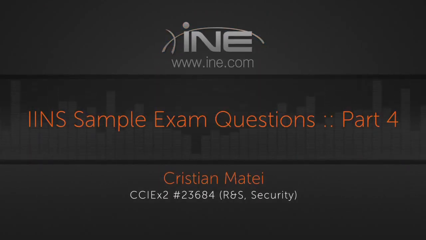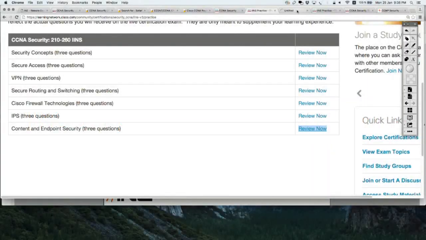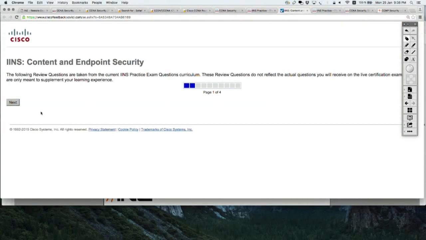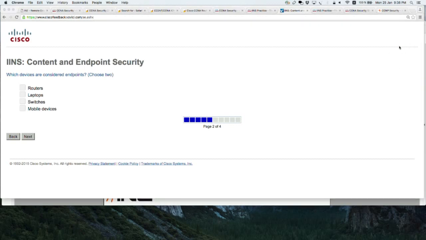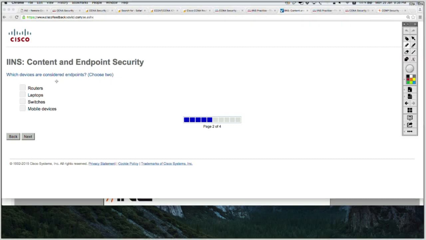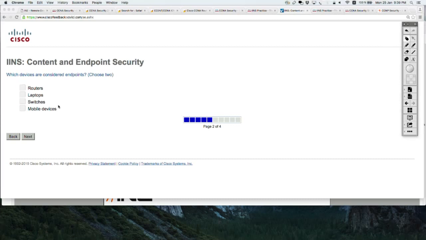Content and more endpoint security, the last one, and then we have a break. So let's say next, this is 1 out of 4. Which devices are considered endpoints? Well, this should be a basic question, right? Router is not an endpoint, switch is not an endpoint, mobile devices are, and laptops are. So clearly the answer should be B and D. This is a basic question.